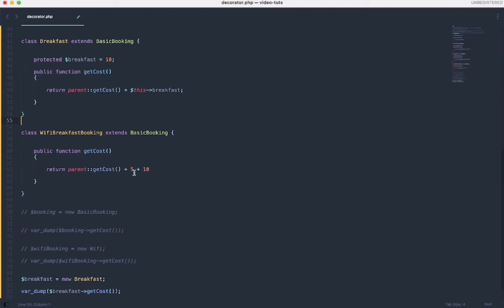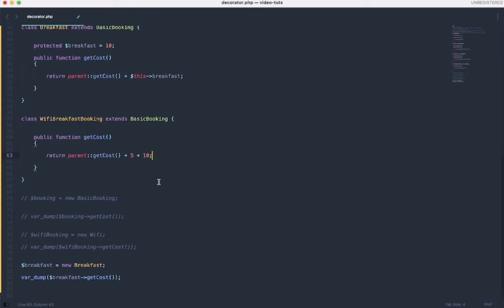And this is bad for many reasons. One, you may introduce new bugs to the system, and also it's very hard to go through all these classes if you have so many of them and change that on each one. So it's really very hard to maintain in this case. So let's just hard code those values for the breakfast price and also the Wi-Fi price.